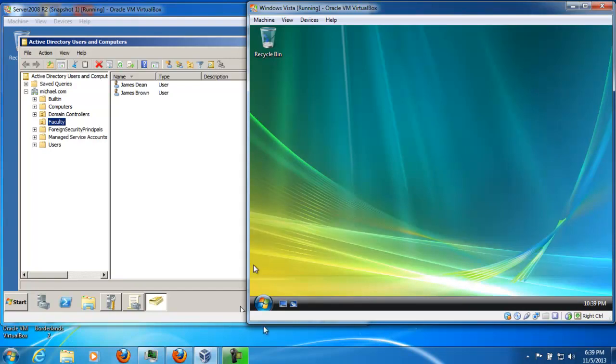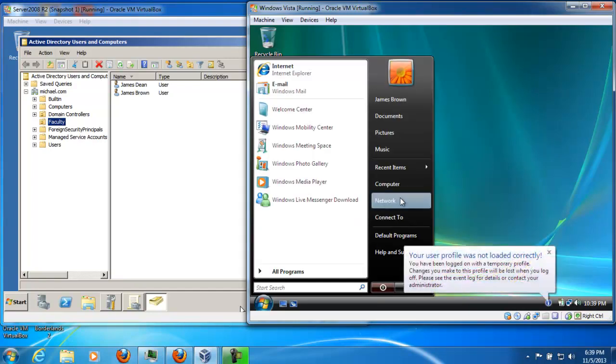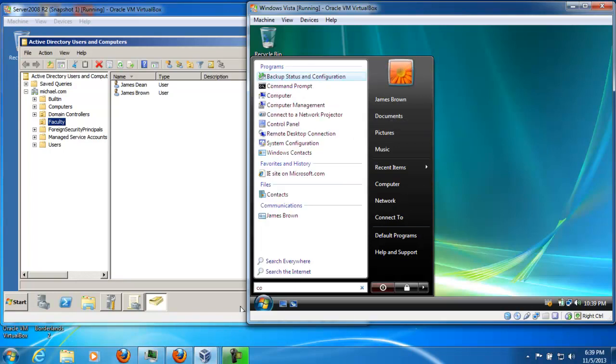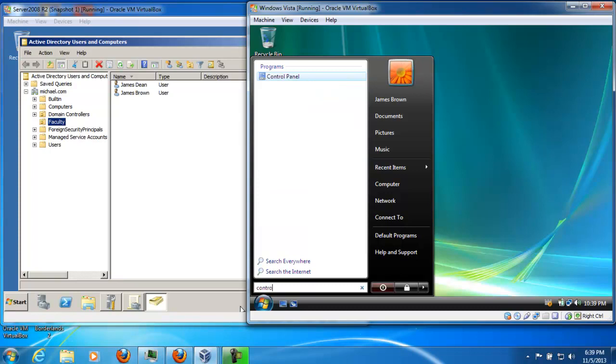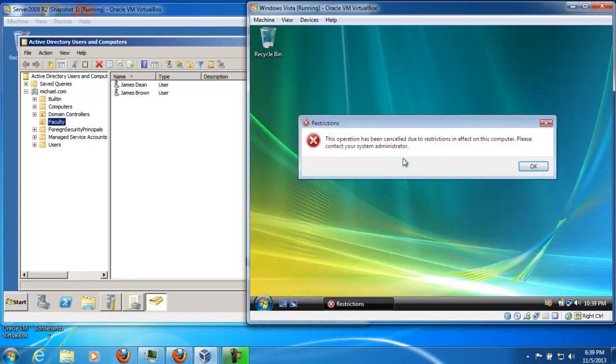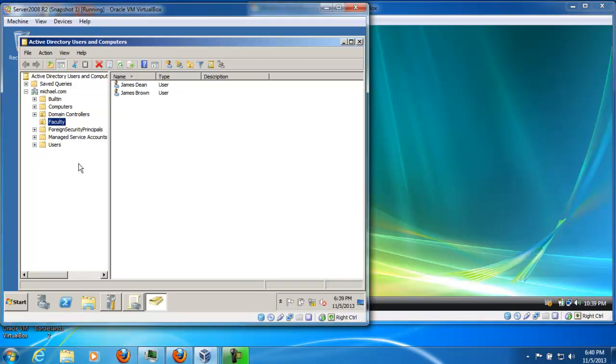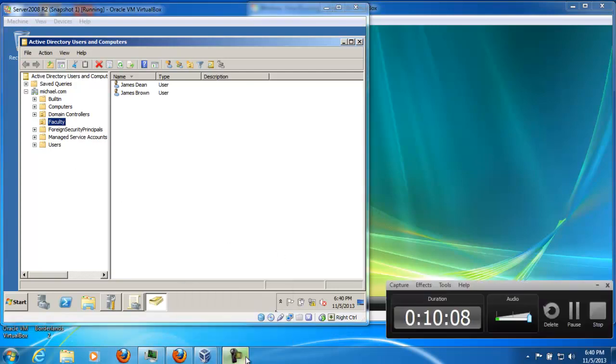So now I will go to My Computer, and the Control Panel is not there, so I will search for the Control Panel and click on it, and there are restrictions on it. So that would be basically how to set group policies. There are many other policies you can set on it. It has a lot of policies you can set, and that's it for me.